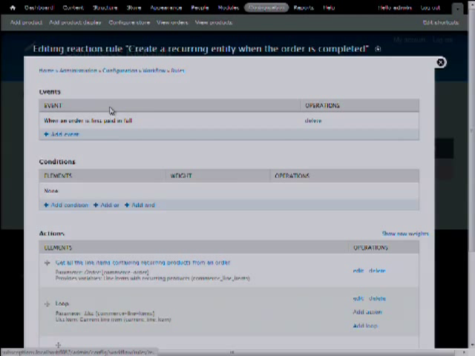So the actual event that we're using here is when an order is first paid in full. So it's usually the best event to take something like this on. Also things like if you're selling digital products, like digital downloads or something, when the order is first paid in full is quite a good status, because you know that the payment is all in place.